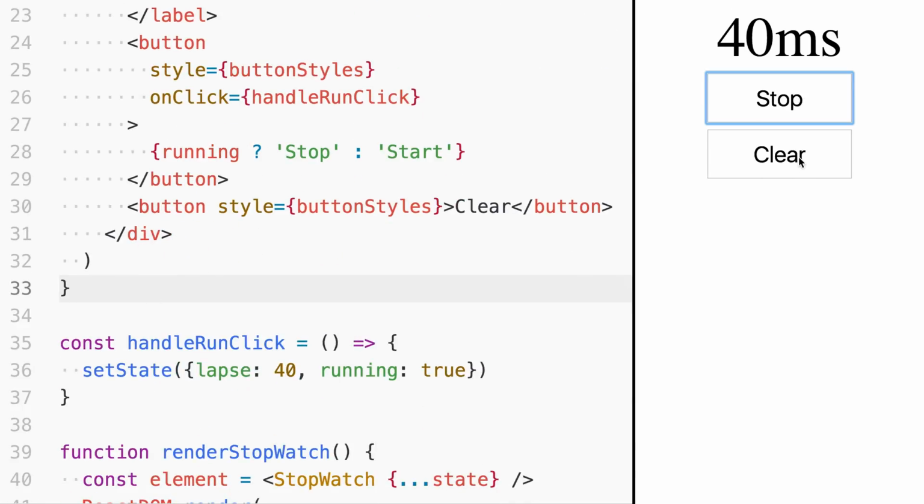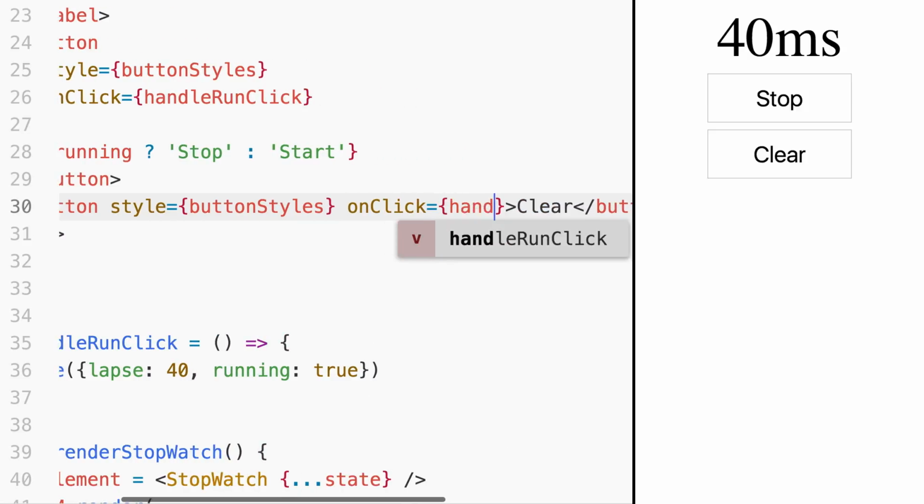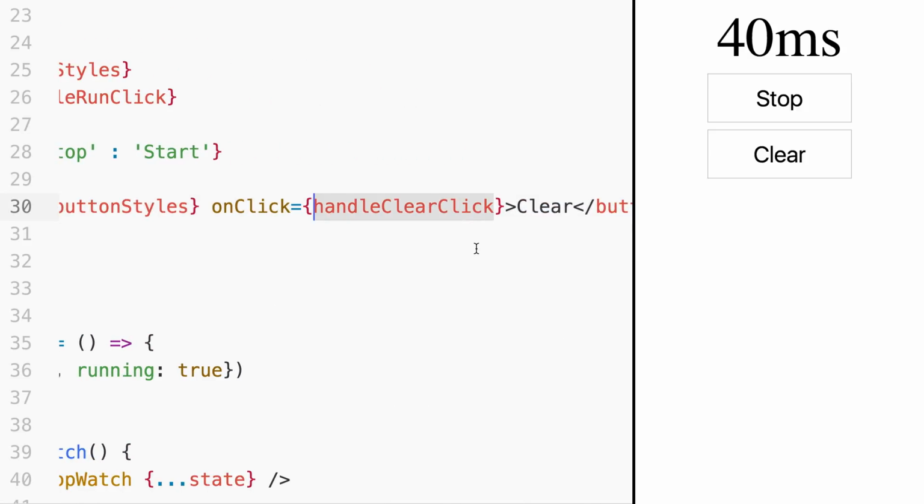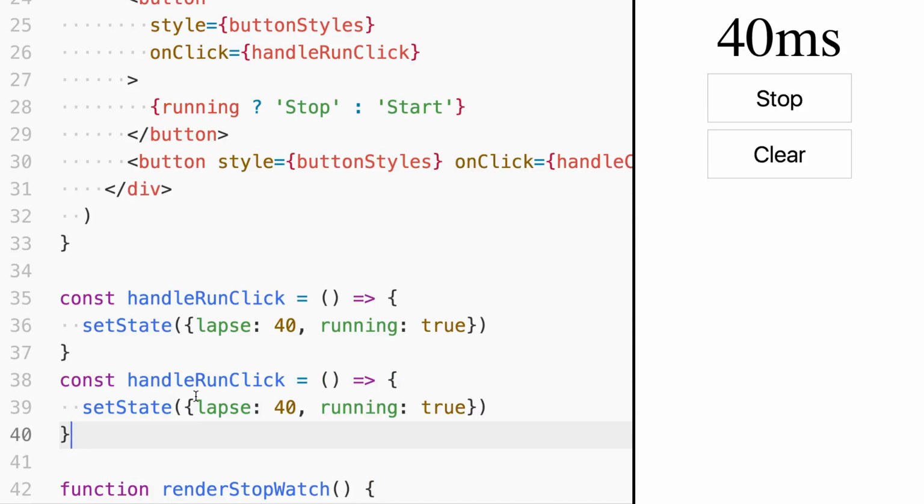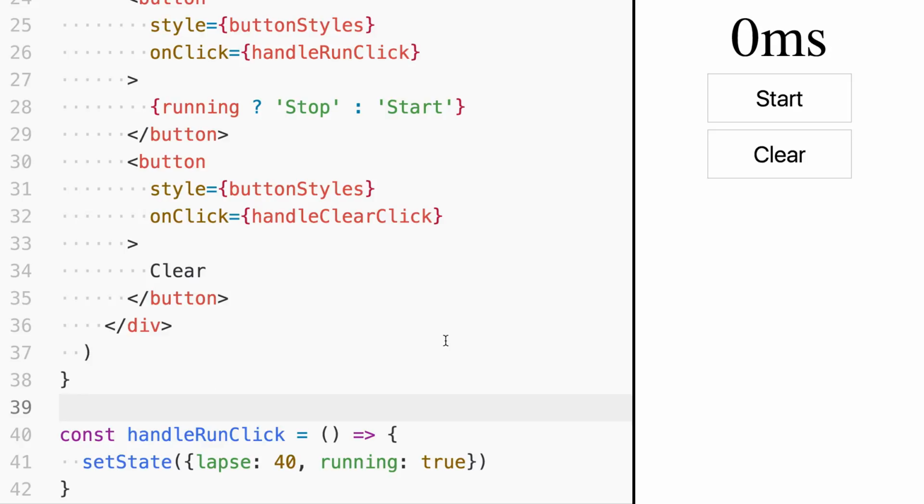Perfect. Now let's make the clear button interactive. We'll add an onClick handler and assign that to a handleClearClick function. Then we'll just copy paste the other one and set state to lapse 0, running false. Cool, now it's all working. We can start and clear it.